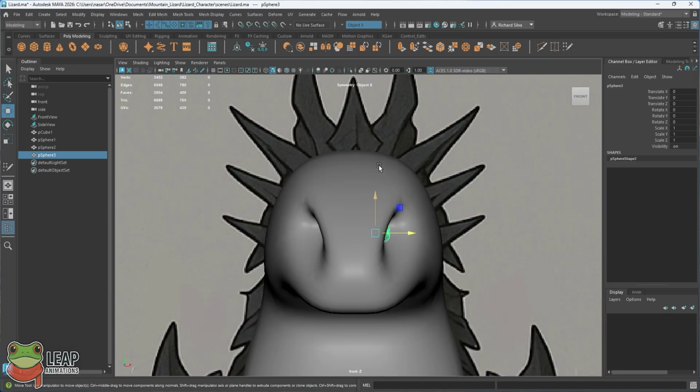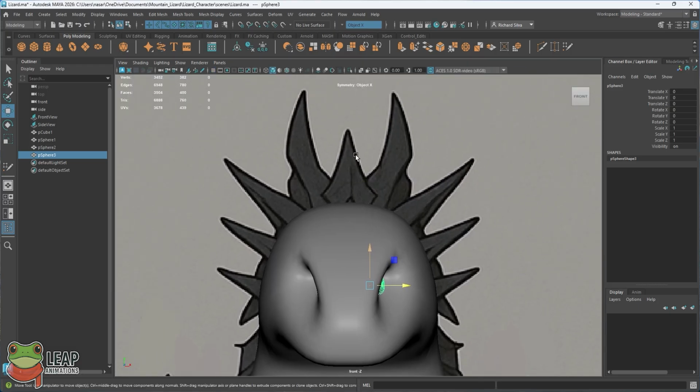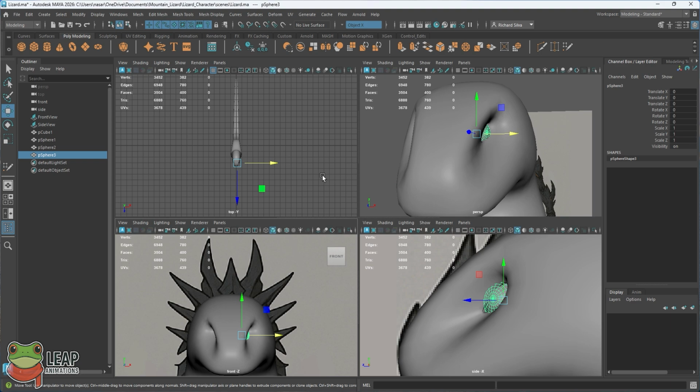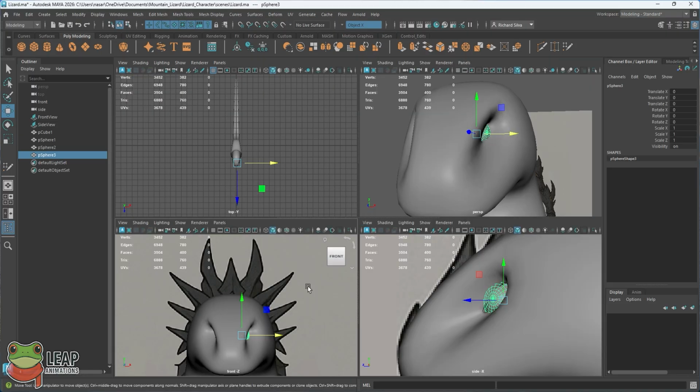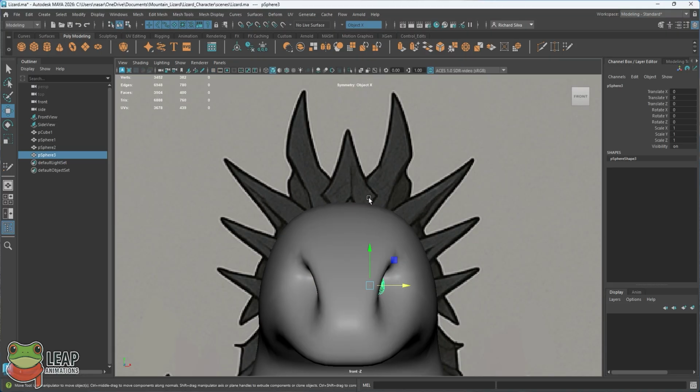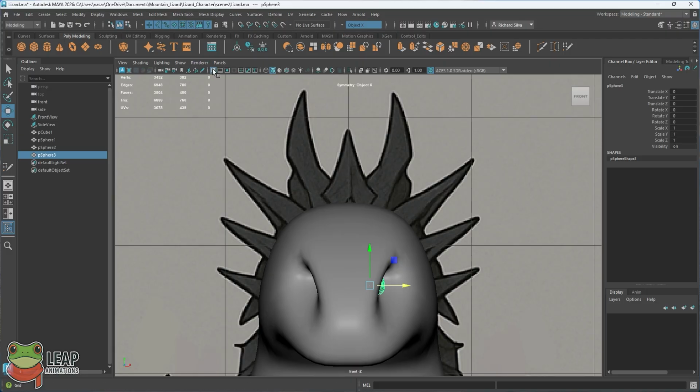Then what I'm going to be doing is actually moving the pivot of the eye here. That way it'll be easier for me to flip it to the other side. So I'm going to go ahead and switch to my front view here. We're going to go ahead and turn on our grid again, that way we can see the center of the world space here.